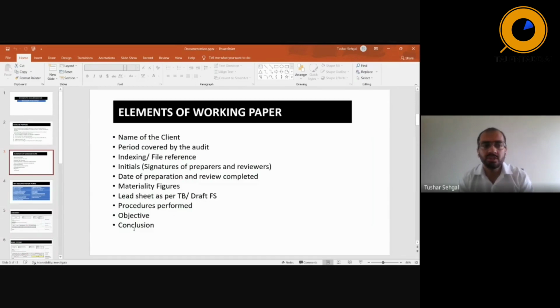So I'll not cover all of them separately, but I'll merge those that are interrelated. So the first is the name of the client and period covered by the audit. This is just a basic thing when you are auditing a client. So you just mention their name and the period covered by the audit.